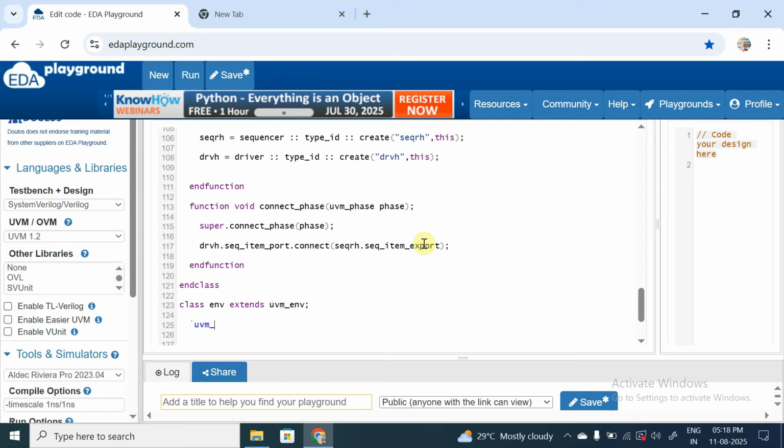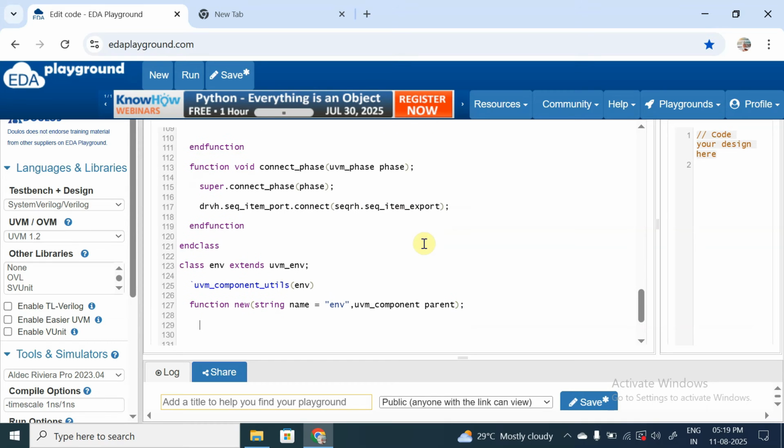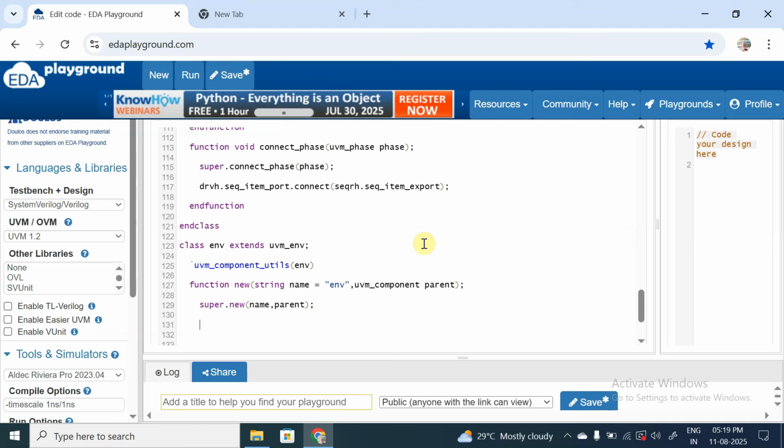So let me register it, `uvm_component_utils(environment)`. And let me declare the new function, new, string name, which is equal to environment, and uvm_component parent. So I've declared them, and super.new(name, parent), followed by endfunction.